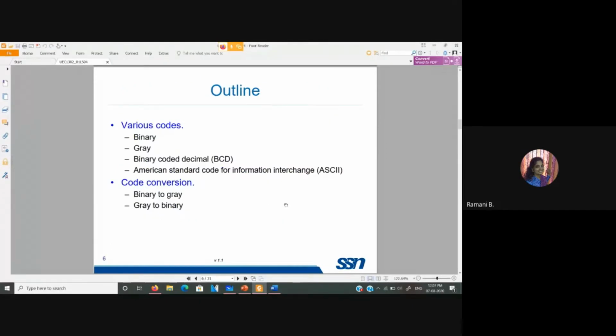Today we will be seeing the various codes that we use in digital systems. There are any number of codes, however we will be seeing only a very limited set. In our syllabus, we have binary code, gray code, binary coded decimal, that is BCD, and ASCII. ASCII we are not going to use as such because only computers use that, but we will get to know what is there with the ASCII characters. We will also see the code conversions, binary to gray and gray to binary.